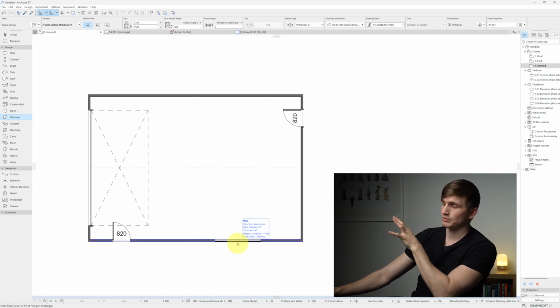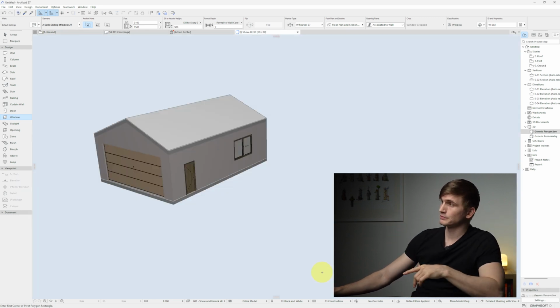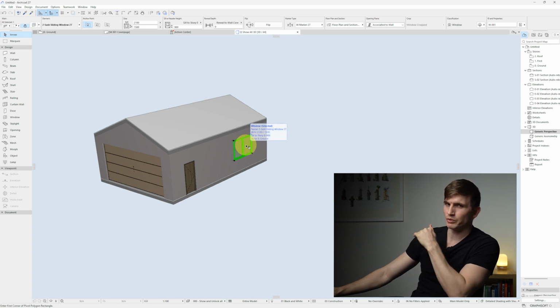And just hovering my mouse over the wall, I'll place this into our wall and click on outside. If I go into our 3D, I'll be able to see our window as well as a door. The head height of this window is a little bit higher than we've got for our door.